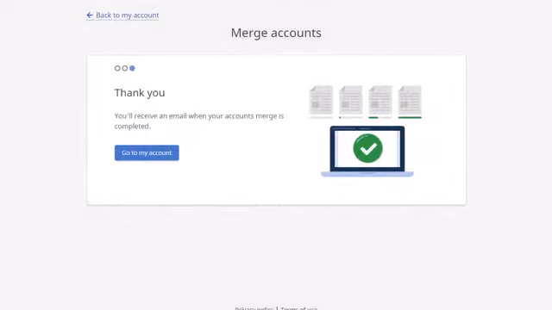If your account is associated with a deliverable email address, you will receive an email when your accounts have been successfully merged. Click Go to My Account to return to the Manage Your Account screen.